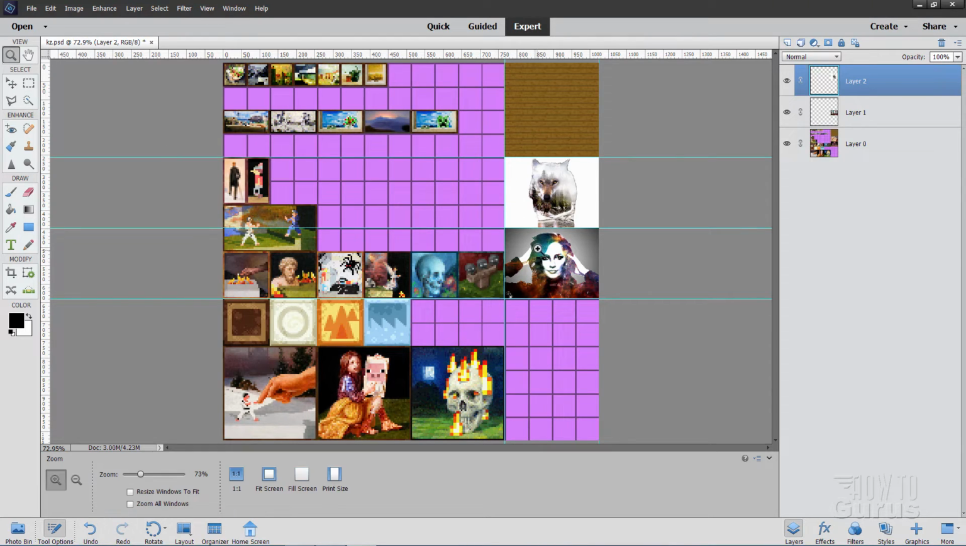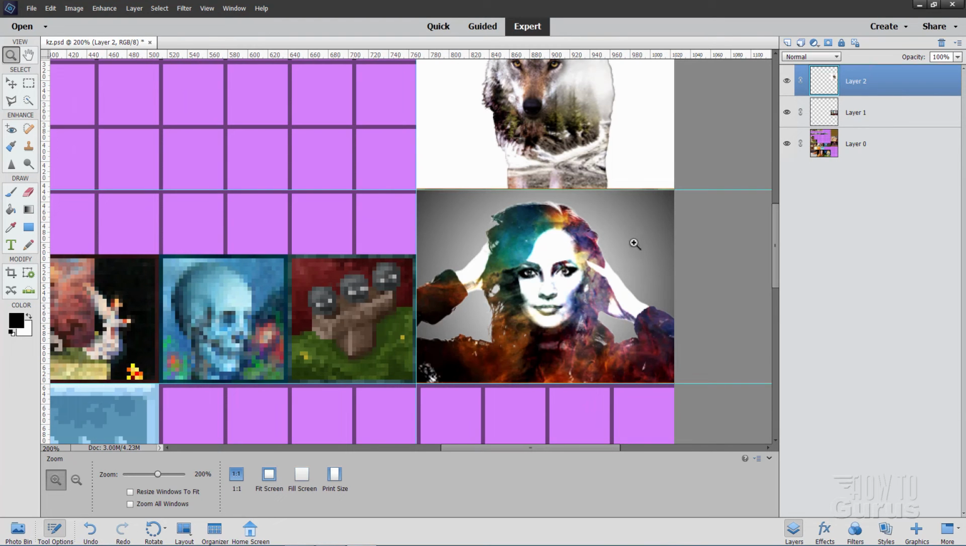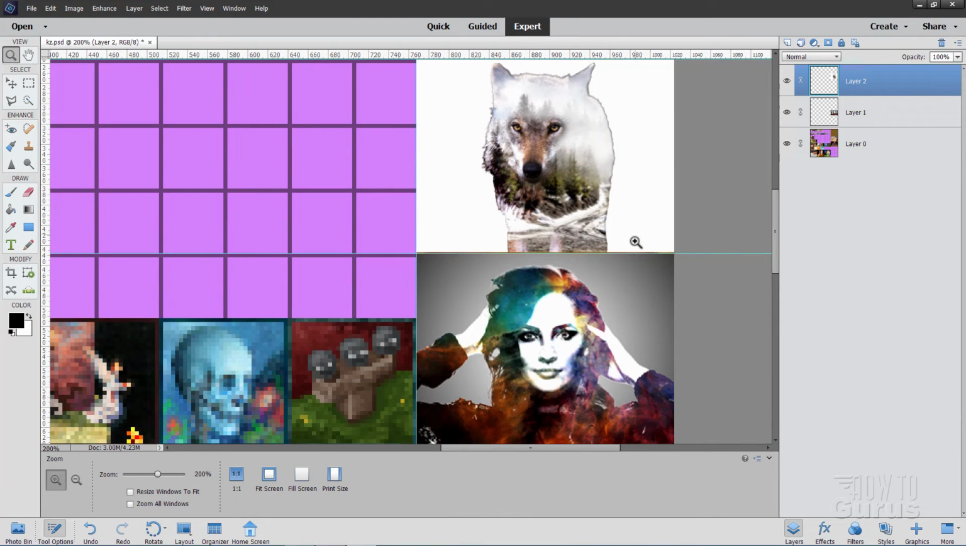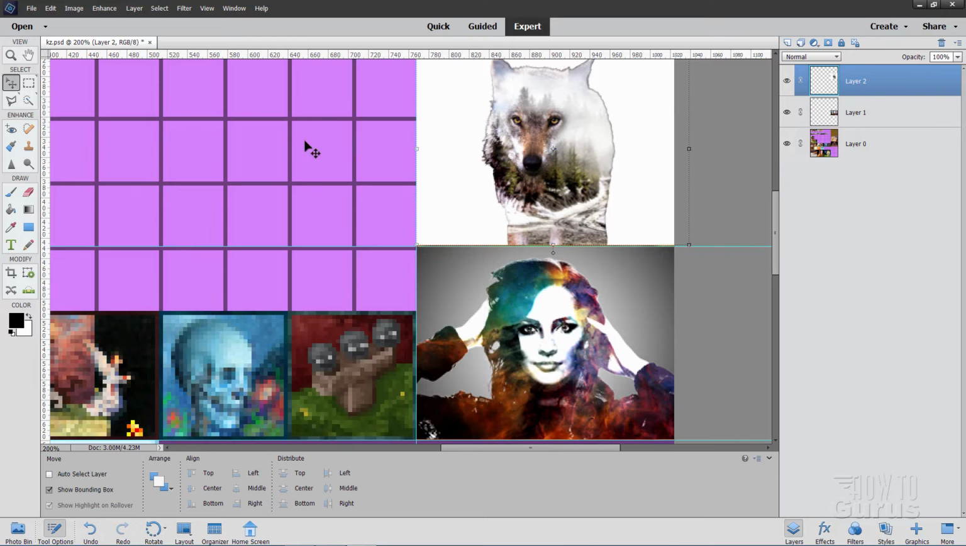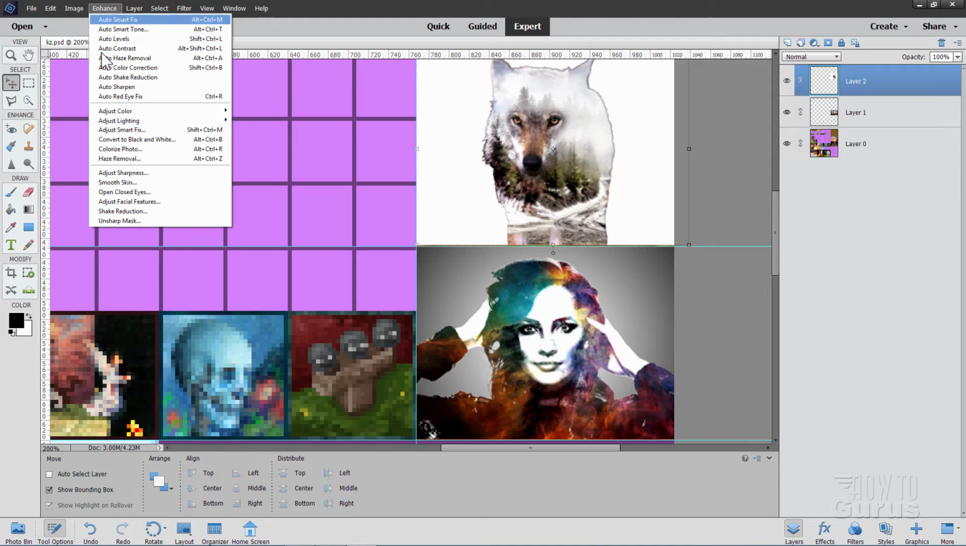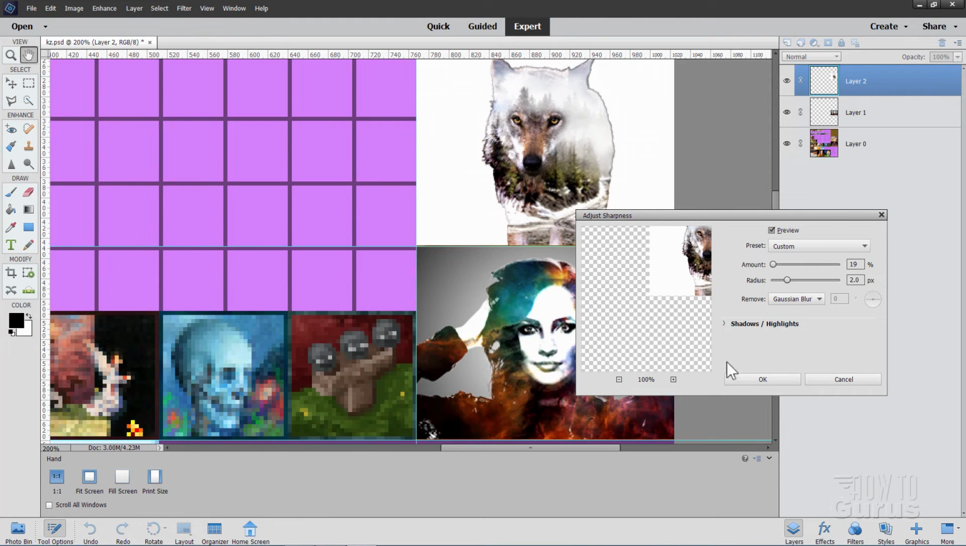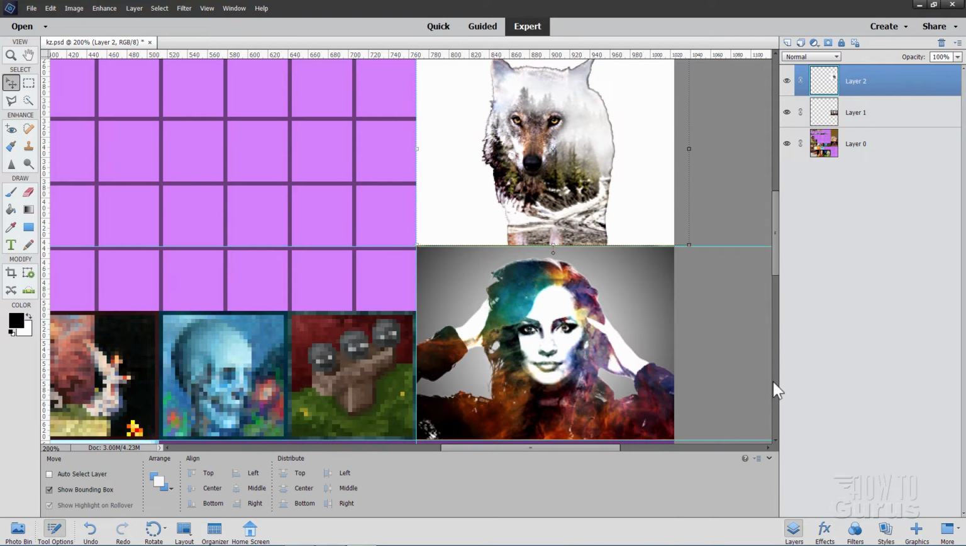Okay, now if I zoom in, these are going to be a little bit soft because we did do that resizing. So I want to sharpen these up just a touch. We'll do the wolf first. That's this layer up here. And on that one, that's Enhance and Adjust Sharpness. And I'll set the amount here at 50%. Should be pretty good for this. That looks good. Choose OK.